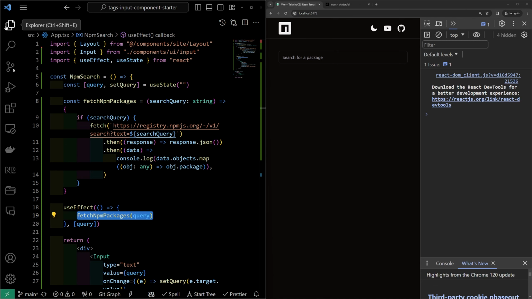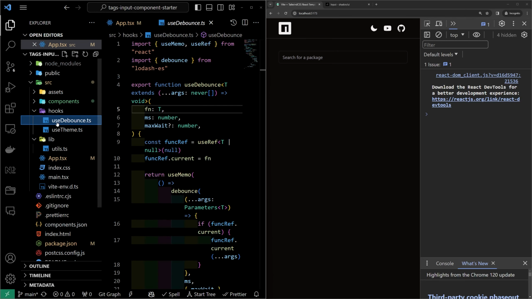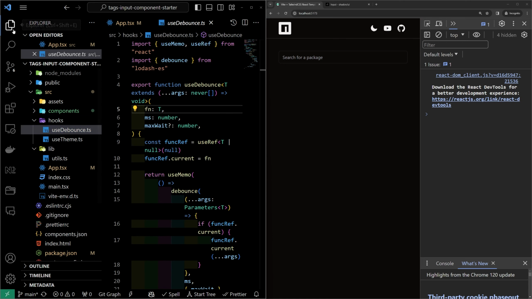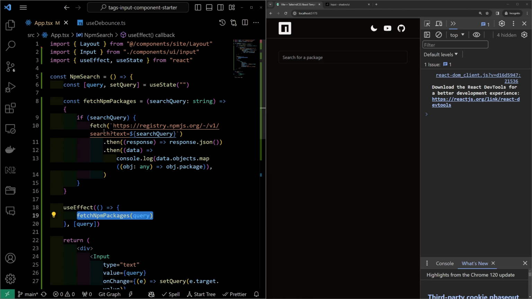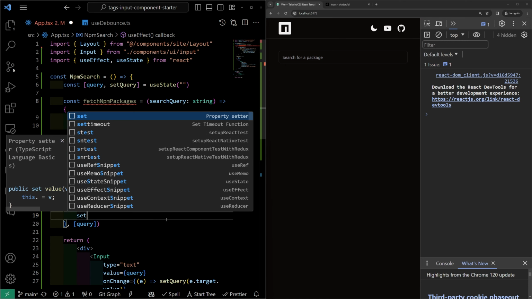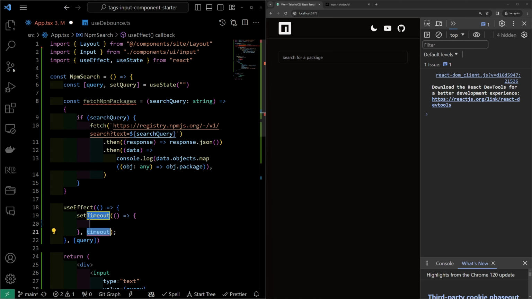So I already provided you with a hook called useDebounce in the hooks folder. And I'm going to quickly explain what's going on in this hook. The first thought one would have when you want to delay an operation by a certain amount is you would wrap it in a setTimeout method. So for example, if I were to come in here and type setTimeout and give it a timeout period of, let's go crazy, 2 seconds, and pass in that function here.